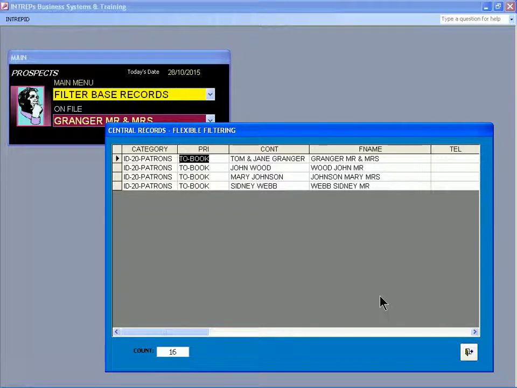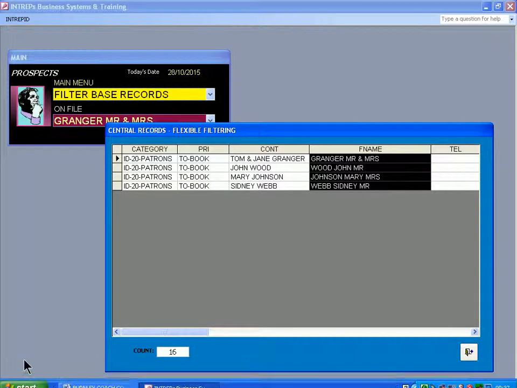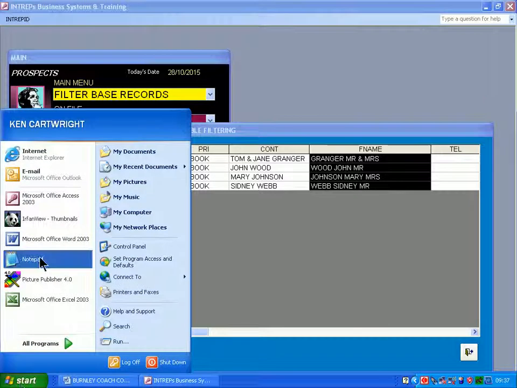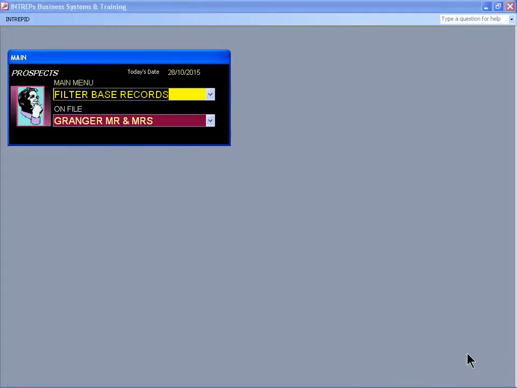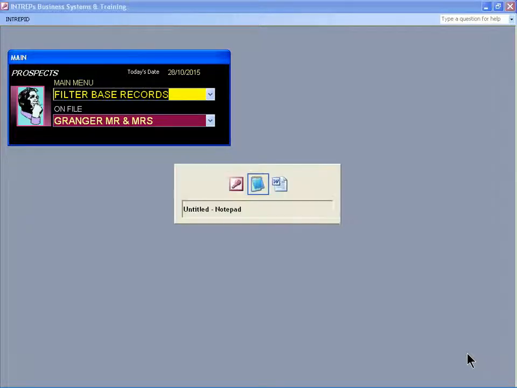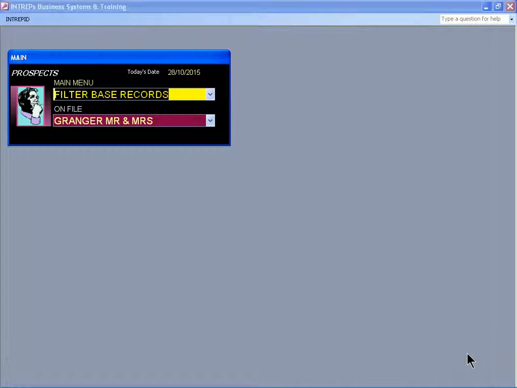What I can actually do, just to remind myself and make things easier, is copy those to clipboard, and I'll just open Notepad quite quickly and paste them in there, and just leave that laying in the background so that I can deal with that as I want to. I've actually done 2. So I'm going to do another 2 now as you go. Out of those, I've done Grangers and Woods, and I'm going to do Mary Johnson next.